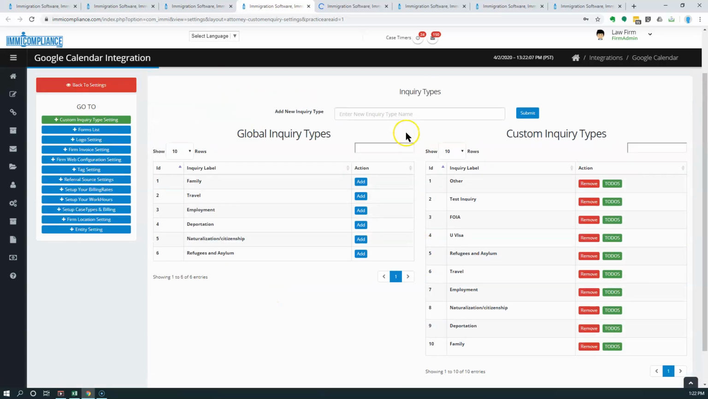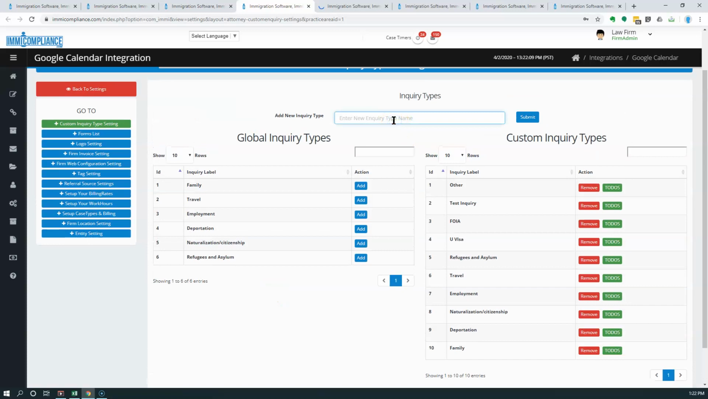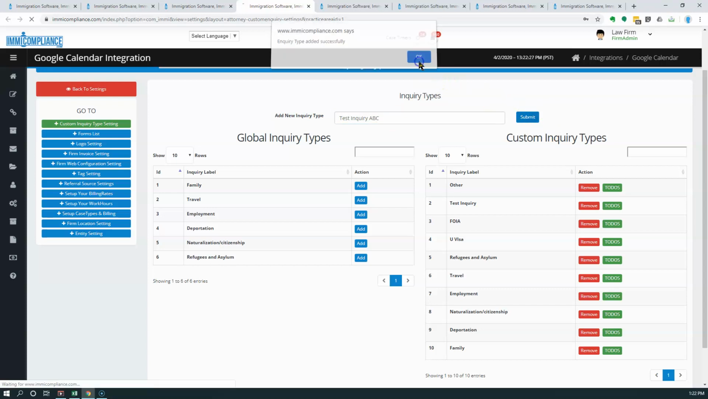You can add your own custom type if you want. Let's say I want to add test inquiry, and this is the new custom type I want to add.